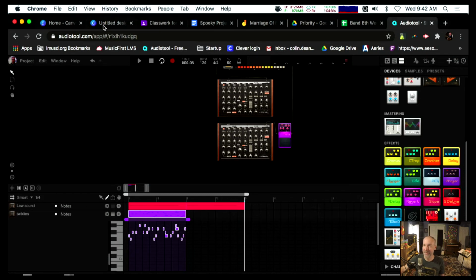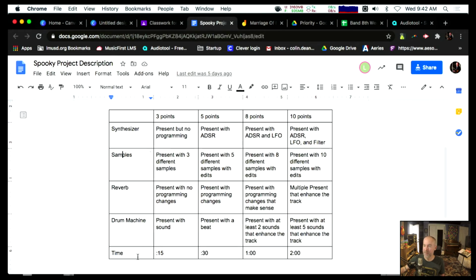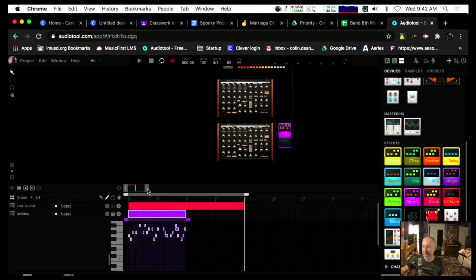And if you remember, I'm going to go back over to my spooky project. We're looking for 2 minutes. That's why we're doing 2, maybe even 3 weeks for this project. We need to make 2 minutes of Twinklies. By the way, it doesn't have to be constantly different. It's just 2 minutes. You just have to fill up that amount of time.